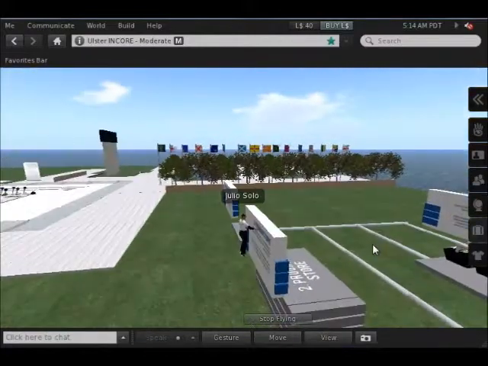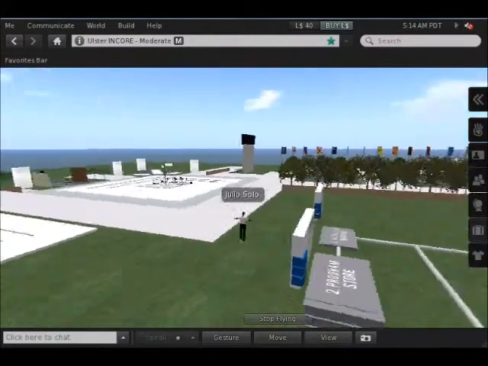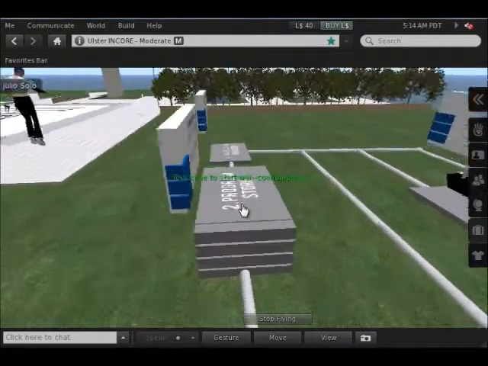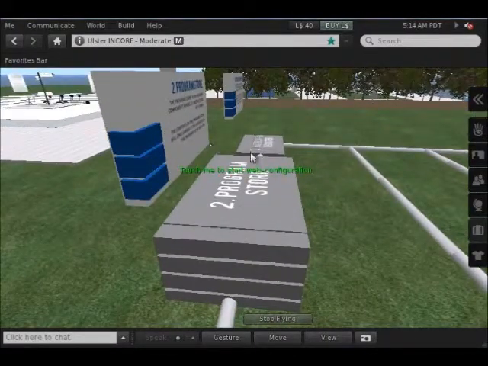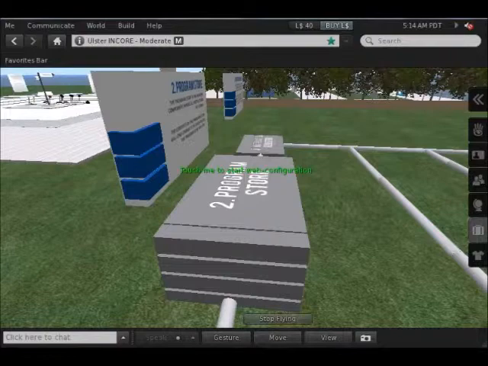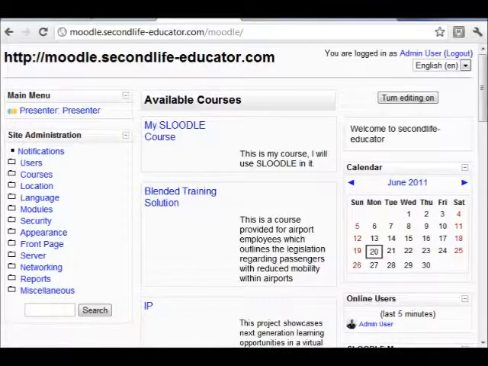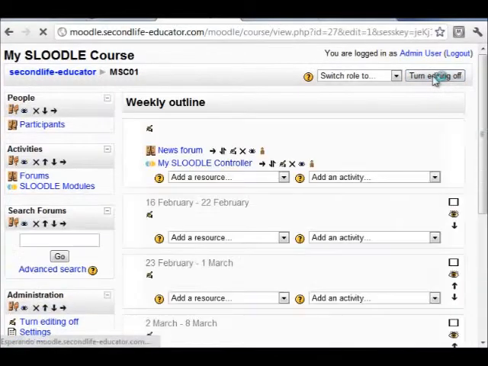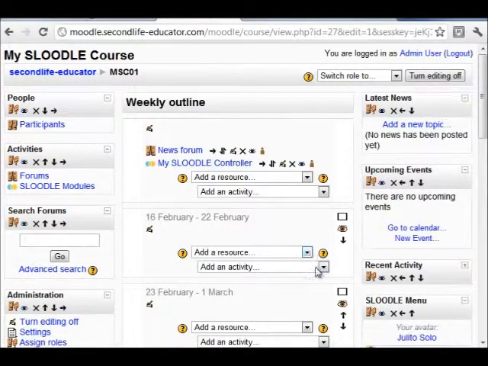Now this little tracker needs to be configured. As you can see, if we zoom to a unit, the object is not linked to any Moodle site, so you need to configure it like you configure any other Sloodle tool. To do so, you first need to create a tracker activity in Moodle, right? And I have here my Moodle site where I've already installed Sloodle, and I created a course with a Sloodle controller, and I'm going to create now the tracker activity, right?